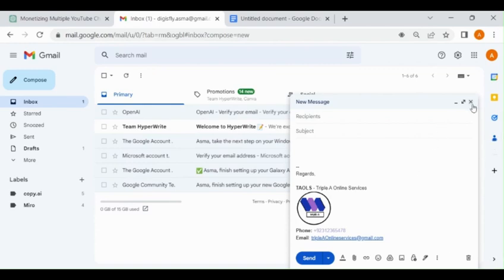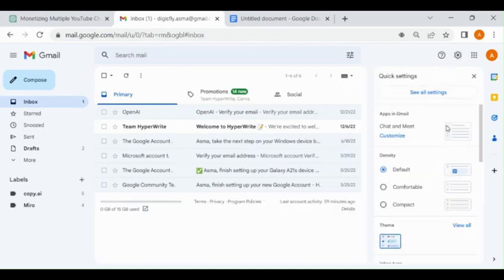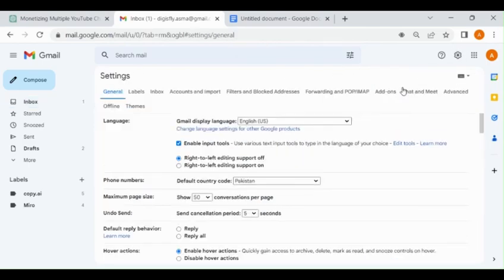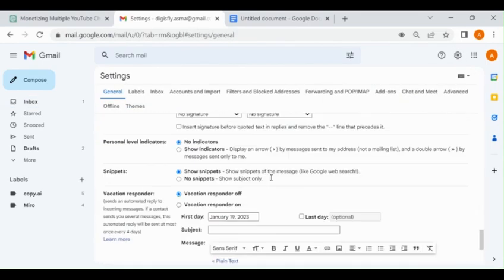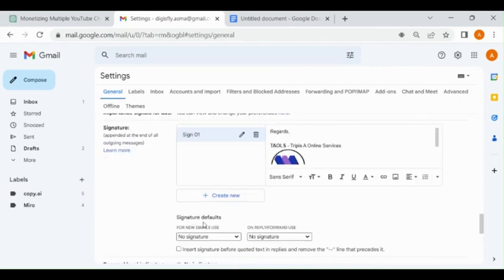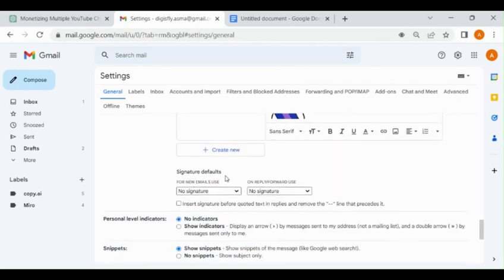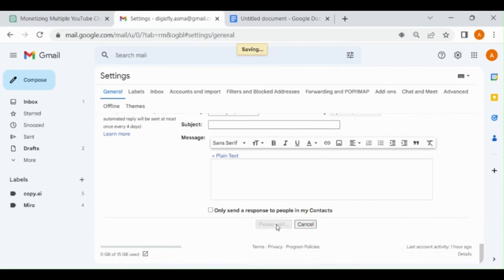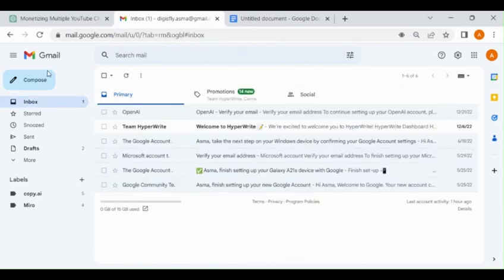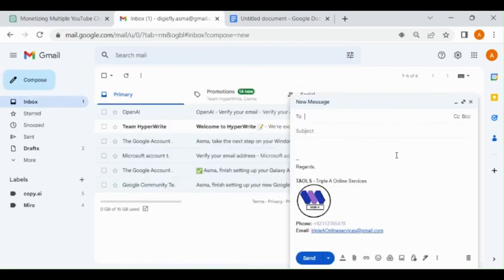If you want this signature to appear automatically, we will go to all settings again. Signature defaults. For new emails, I am selecting this sign. Now again save the changes. When you compose, the signature will appear here automatically.